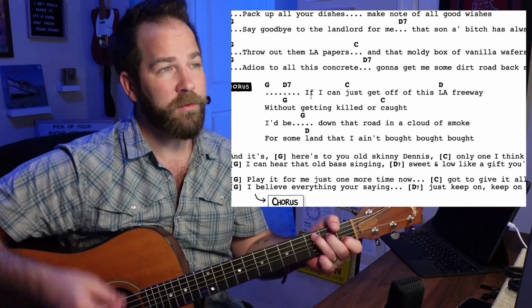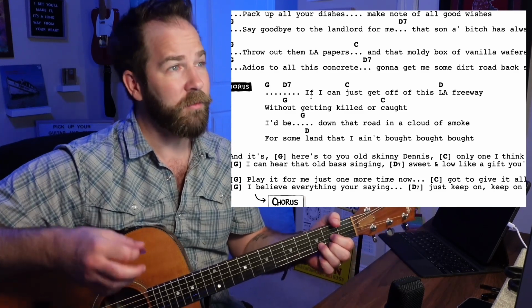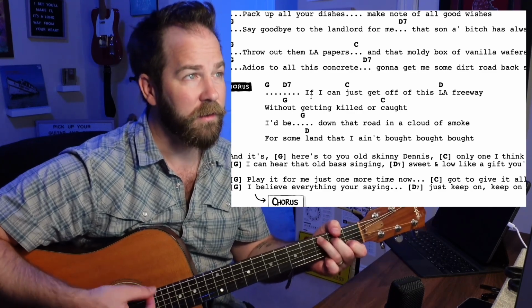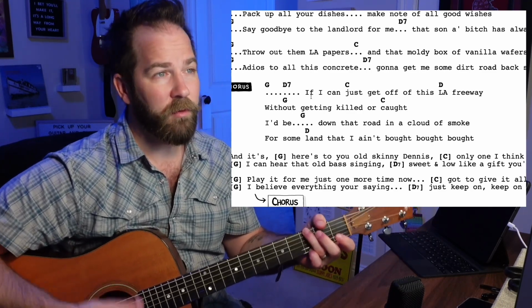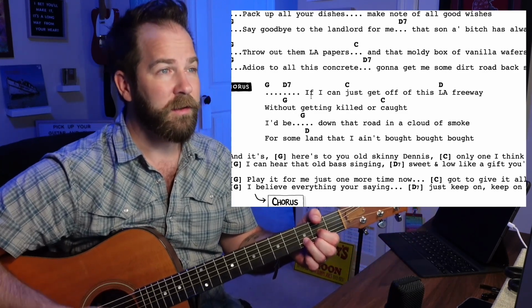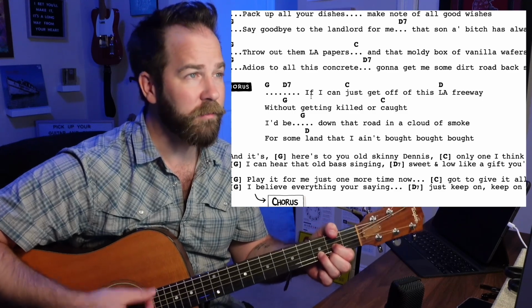If I can just get off of this LA freeway with G, getting killed, or C, and then to G, road in a cloud of smoke for some D. It ain't bought if I can.